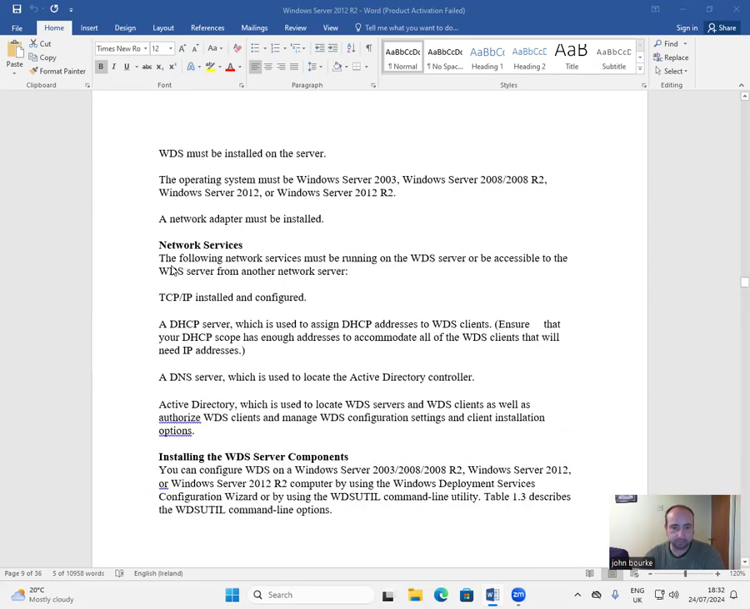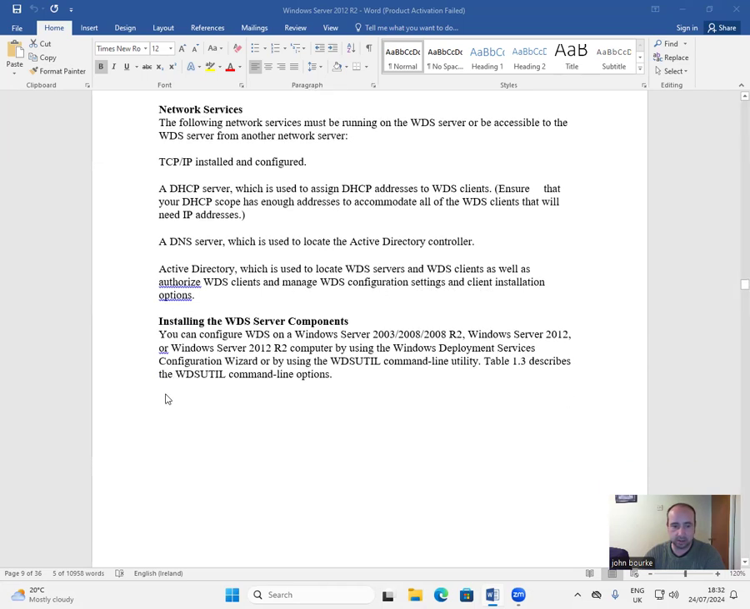Network services. The following network services must be running on the WDS server or be accessible to the WDS server from another network server. TCP/IP installed and configured. A DHCP server, which is used to assign DHCP addresses to WDS clients. Ensure that your DHCP scope has enough addresses to accommodate all of the WDS clients that will need IP addresses. A DNS server, which is used to locate the Active Directory controller. Active Directory, which is used to locate WDS servers and WDS clients, as well as authorize WDS clients and manage WDS configuration settings and client installation options.